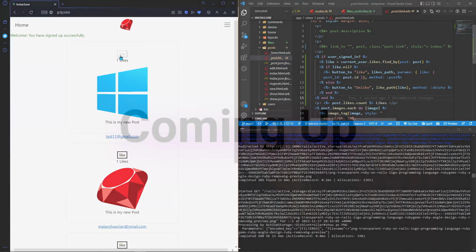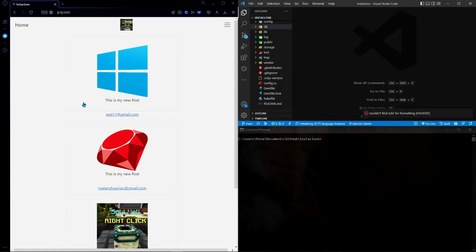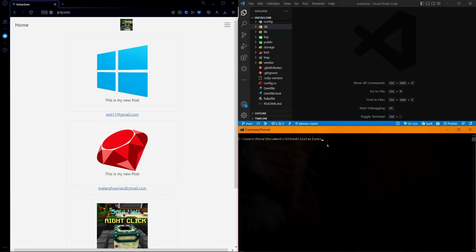Okay, and now I'm going to like this post, and now you can see it has 2 likes. I'm going to unlike this post, and it has 1 like. In this video, we're going to add a like button to all of our posts so that we can like them and unlike them. We're going to be using Ruby on Rails, and it's going to work the exact same way as an Instagram like button or a Facebook like button. So let's get started.